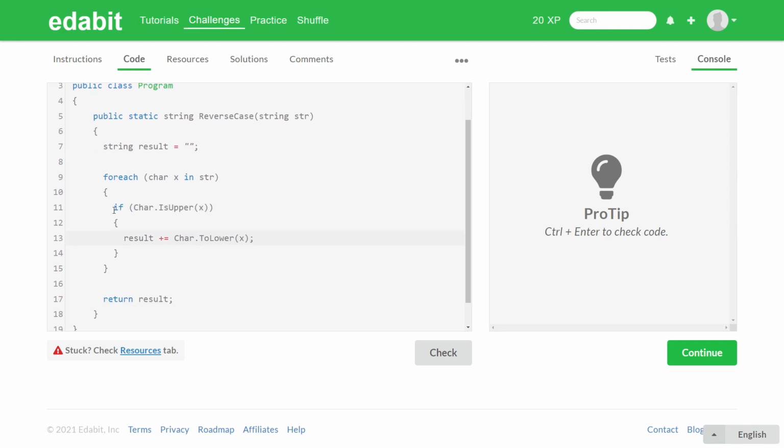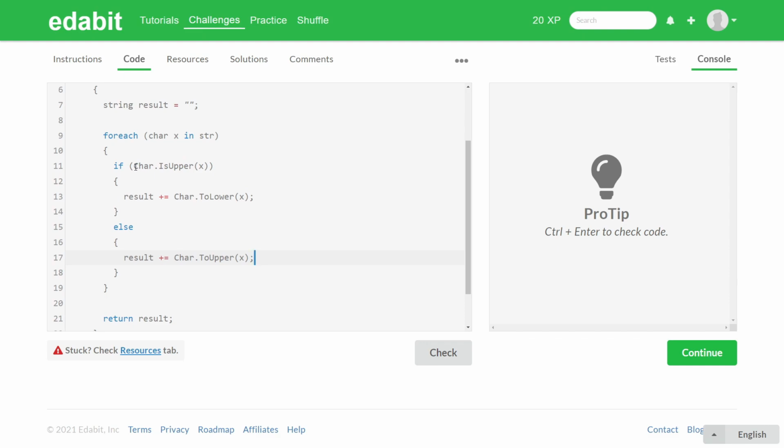So let's follow through the code. If it's uppercase, then we make it lowercase and add it to the result. And then we can add an else on here and we can say result plus equals char.ToUpper. So really all we're doing is checking if it's uppercase, adding to this string the lowercase version of whatever character we're up to, and if it's not uppercase, it has to be lowercase, so we don't need an else if inside here, we can just assume because it's only uppercase and lowercase characters. So we can say else result plus equals char.ToUpper. Uppercase, make it lowercase, and if it's lowercase, we make it uppercase. So let's hit check and see what we got.